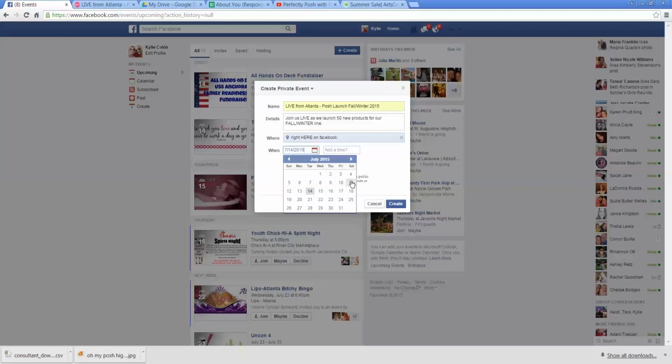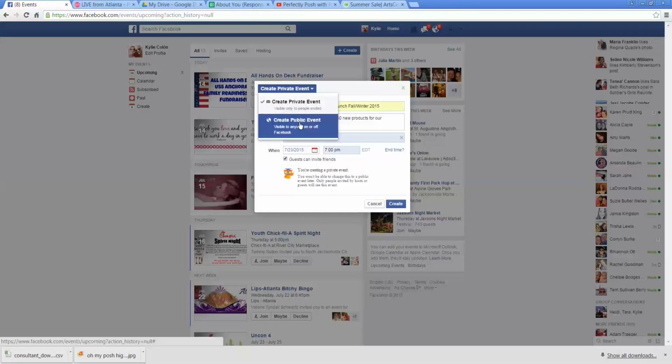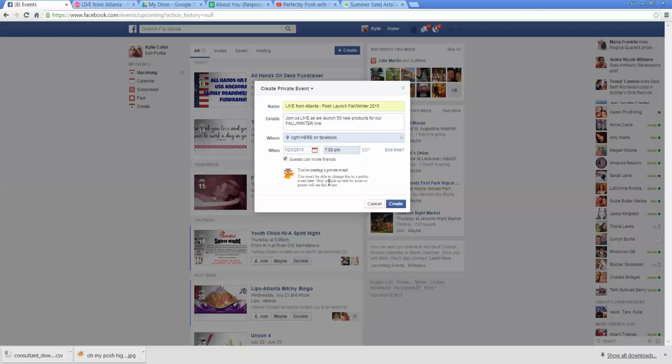And then you want to set your date to the 23rd, 7 p.m. Right up here you have the option to create a private event or a public event. You always want to make this a private event, because if you do public, every post that you make in the event is going to show up on everybody's newsfeed. And you don't want that, because you're going to be mass posting. So you don't want to totally obliterate your friends' Friday night with Posh if they don't want to see it. So make it private. And then right here, make sure this is checked where it says guests can invite friends, because you want your guests to be able to invite friends.